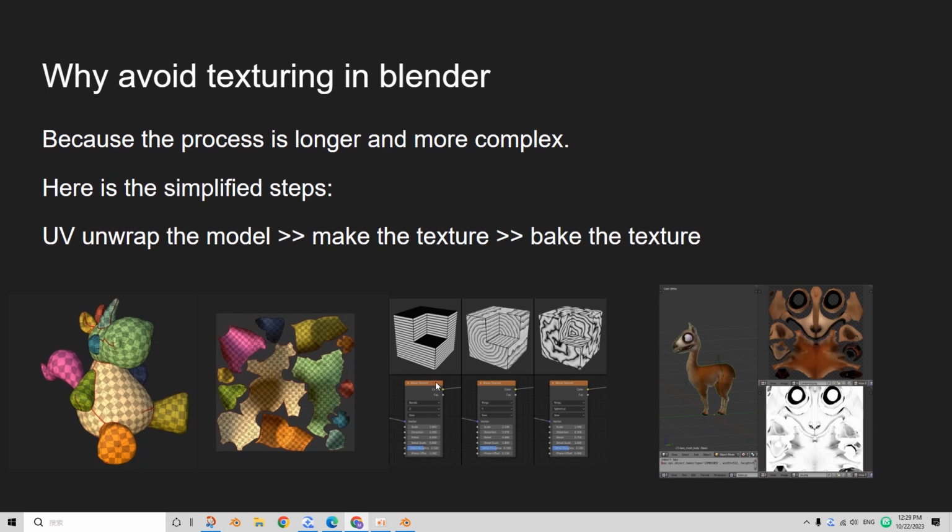Once everything's set up, you'll have to do the baking process, which is also pretty tedious. You have to go to Cycles mode in Blender, and then you have to put the image texture node in each material. It's kind of complex. I'll explain it in detail in a future video, but this is the basic process that you'll have to take if you want to texture in Blender and export it into Roblox Studio.